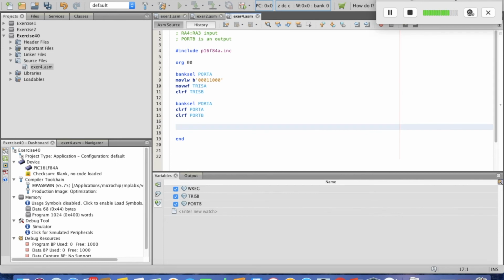Okay, now we need to read from port A. So let's say move F port A, W. This means that what's available in port A, put it in the destination W. Then after we put the value of port A, the input, into W, we go and say move WF into port B. So it's all done.